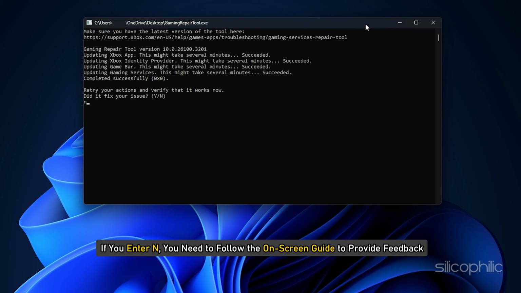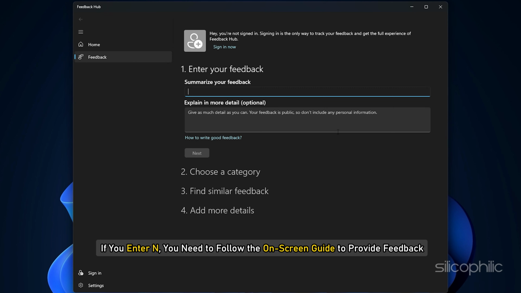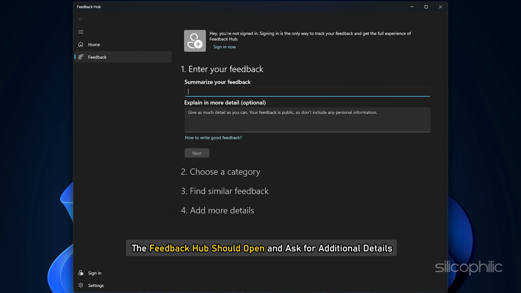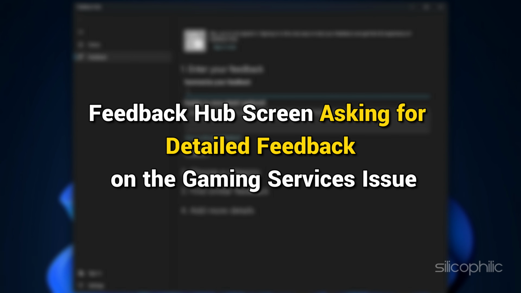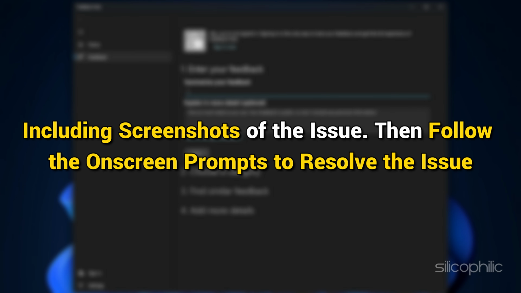If you enter N, you need to follow the on-screen guide to provide feedback so that the support team can investigate any further issues. The Feedback Hub should open and ask for additional details. Feedback Hub screen asking for detailed feedback on the gaming services issue. Here you need to provide as much detail as possible, including screenshots of the issue. Then follow the on-screen prompts to resolve the issue.